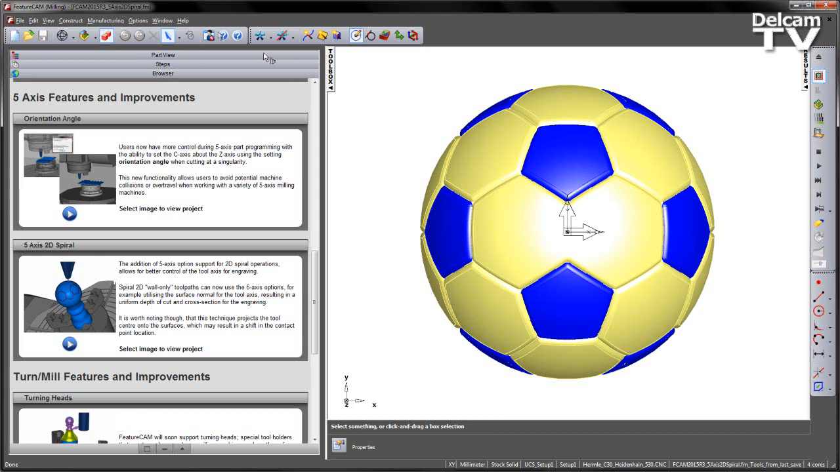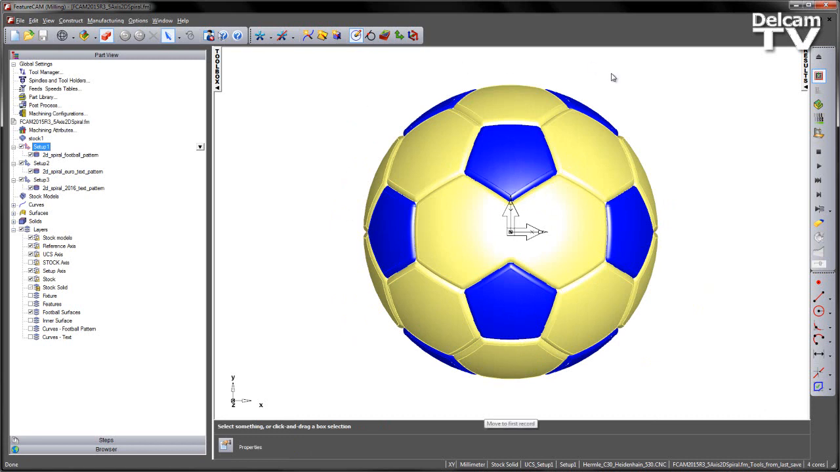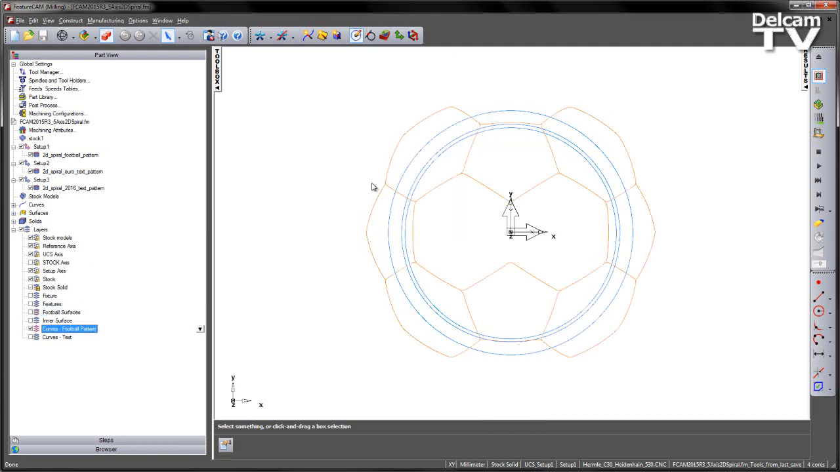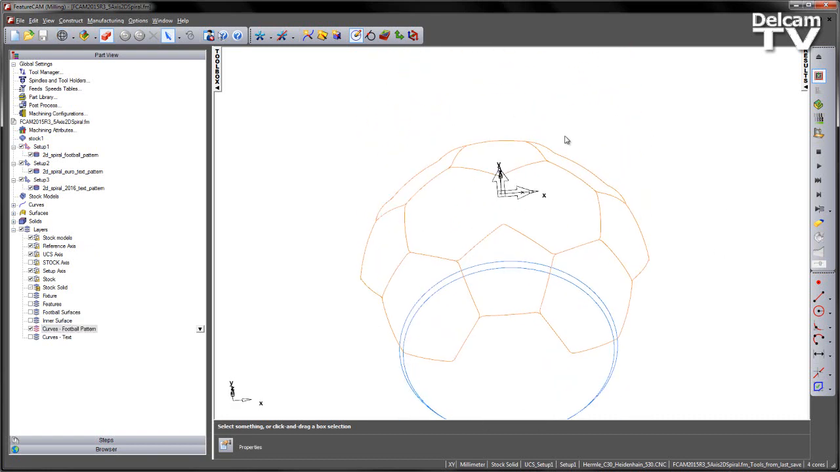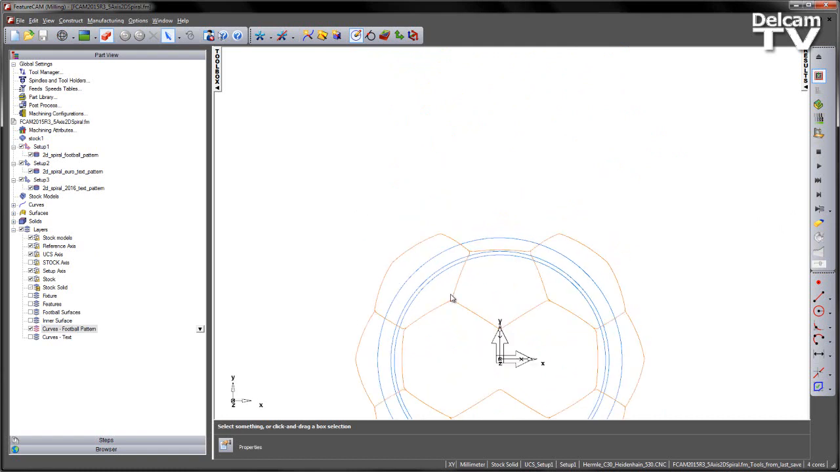In this particular example, we're going to machine a trophy using this football shape. From this football shape, we've derived a series of curves that represent the top shape of the football pattern. Now, at the moment, this is a 5-axis document.